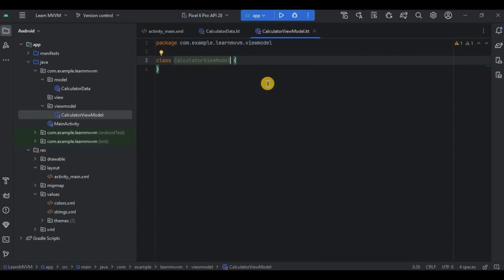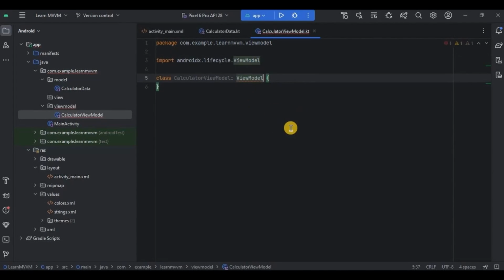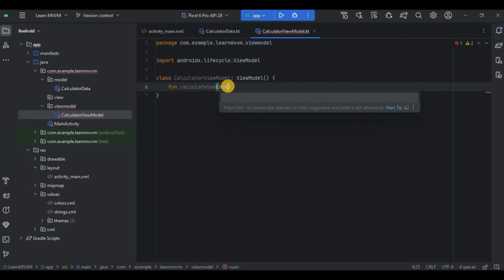This is where I will write the instruction. Instruction as in the logic to add 2 numbers. So first I'll extend view model. And then inside it, we will create a function as calculate sum. So write fun, calculate sum. And pass the parameters as num1 as int and then num2 also as int.